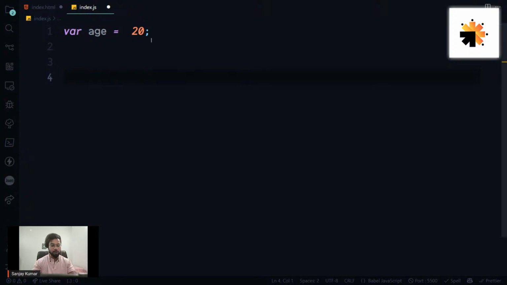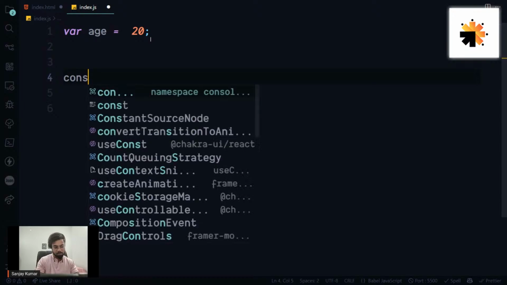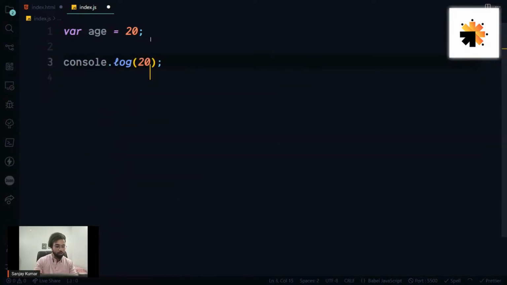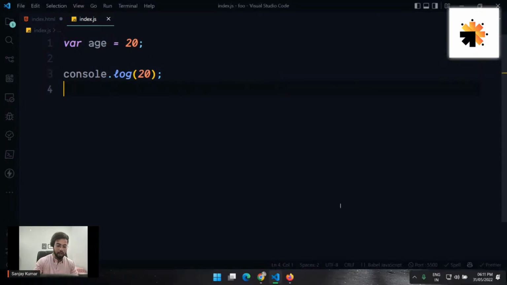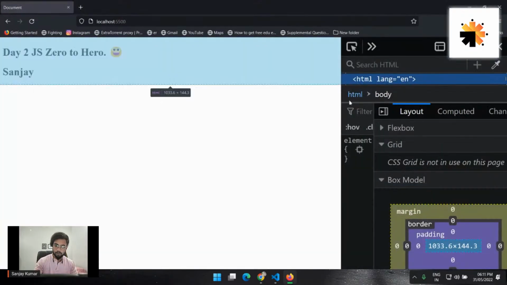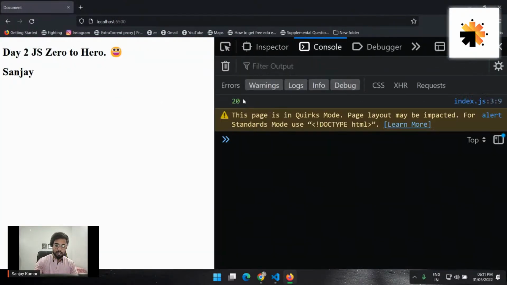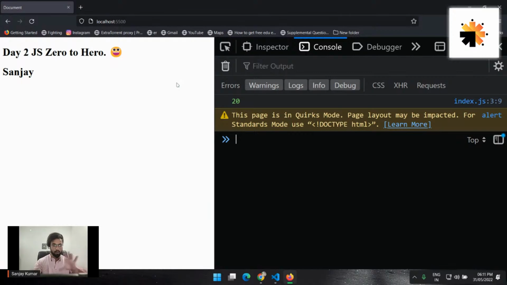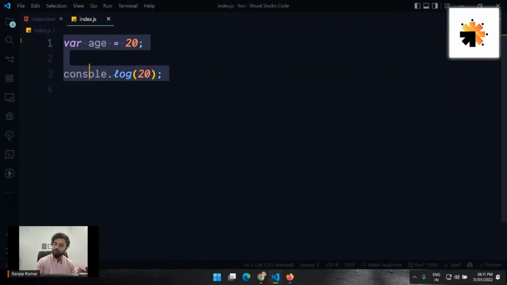If I want to console log this, just for now, I can type console.log and 20, and we will get the output 20 in the console panel. If I open inspect element and go over here, you will see I'm getting an output of 20. The console panel is very easy to open. All you have to do is open any browser of your liking and press F12, and this panel will be open to you. So here we have 20 in the output. This was the variable.